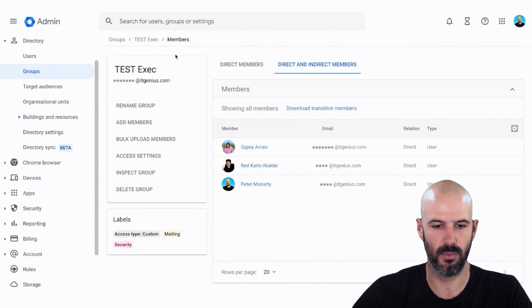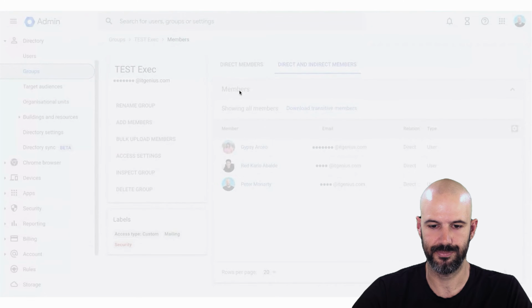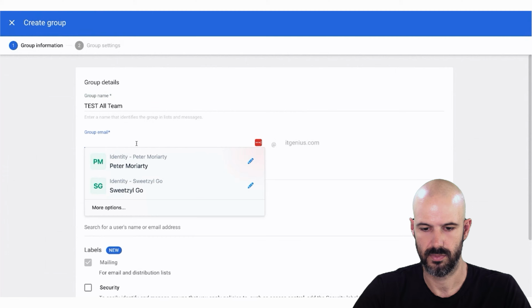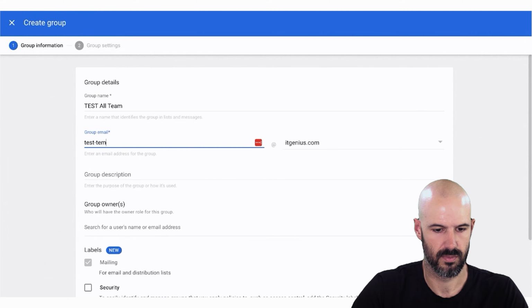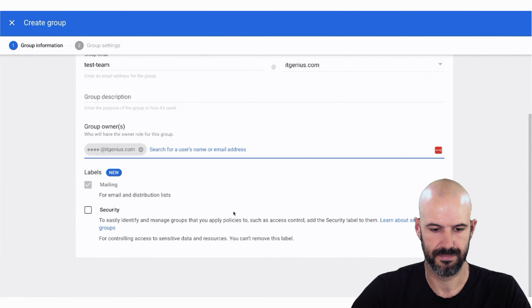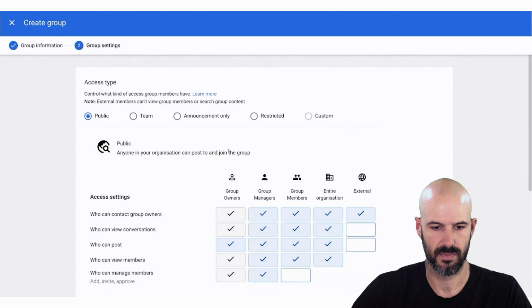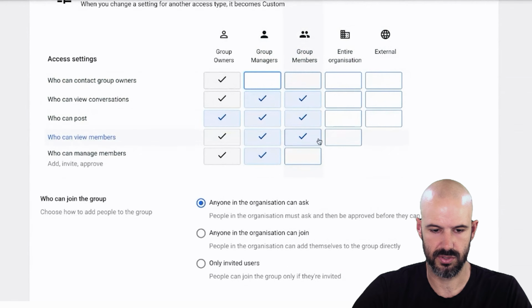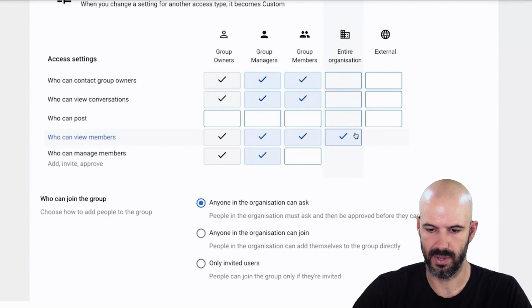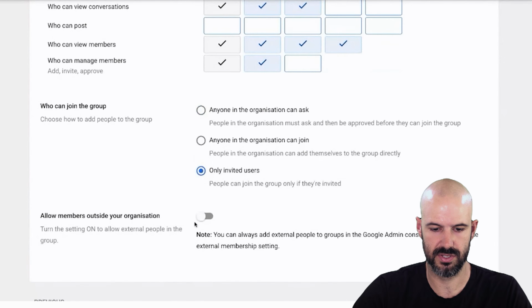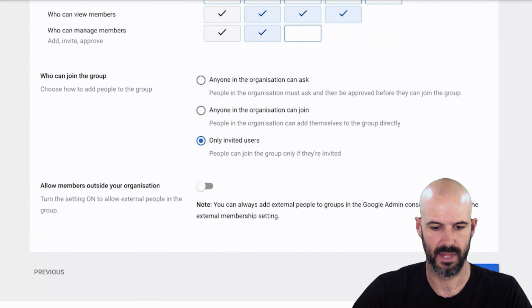Let's go ahead and create one more group. So if you're following along, you can create another group. Next up, I'll create my all team group. Great, so set myself as the owner, tick the security box. I'm going to choose restricted template, going to remove the contact options, remove the posting options. Yeah, member management is fine, and I'm going to allow everyone in the organization to view. I'm going to say only invited users, and again, don't allow anyone outside my organization.